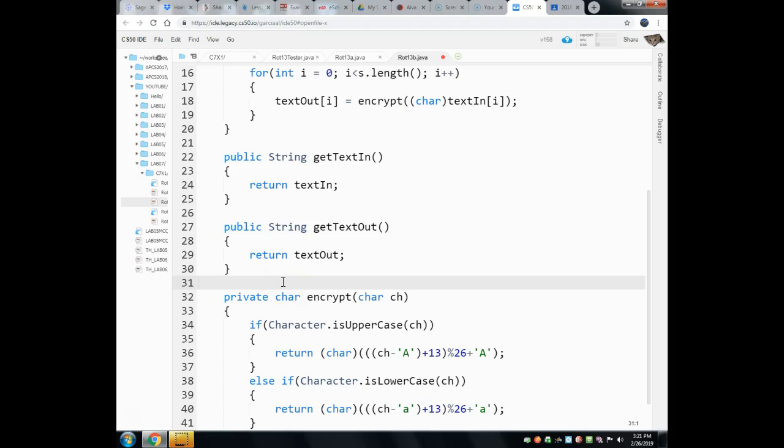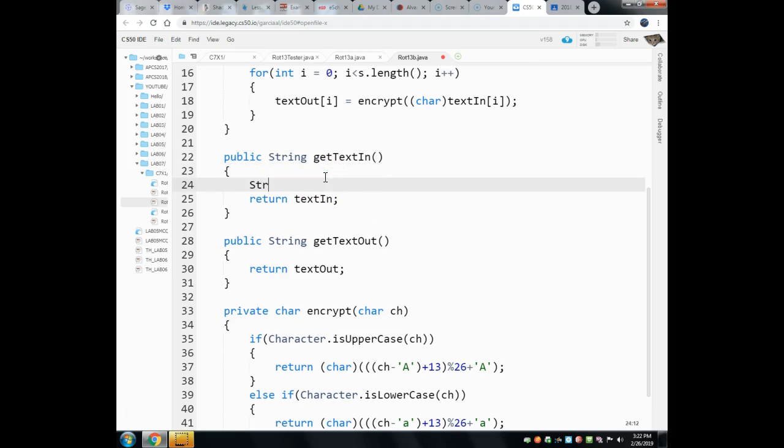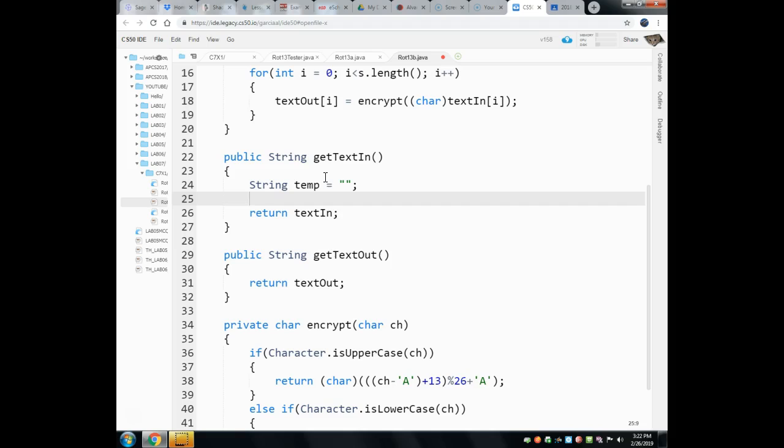All right, so public String get text in. Let's make it like a toString. What I'm going to do is create a temporary string. This is going to be like a little mini toString method. Temp. Let's initialize it to the empty string, I suppose. And what we're going to do is build up temp to be the string that we want to return. So how about for int i, or j or k or whatever you want, equal to 0 up to, now be careful, i is less than text in dot length.